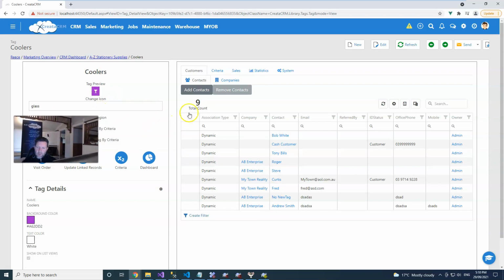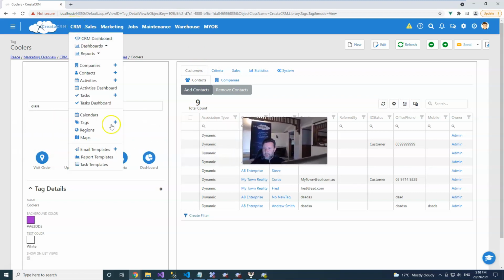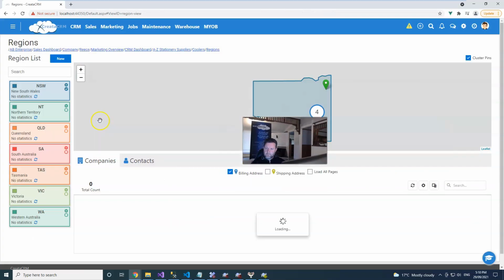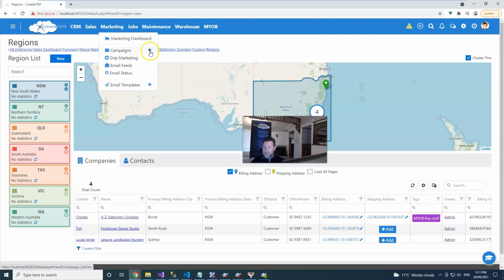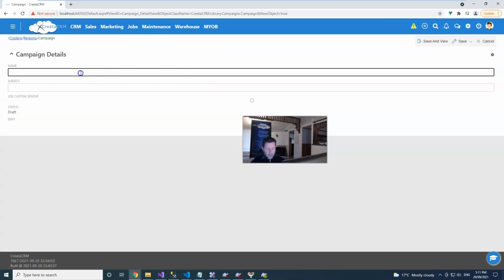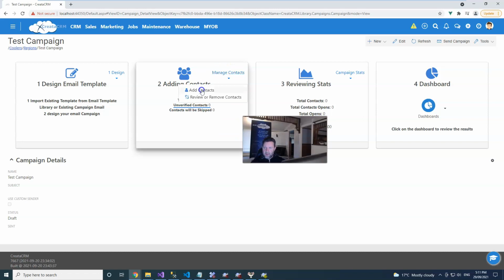We also have, with the linkage of marketing in here, regions. So we have a CRM drop-down menu, and we're going to click on regions. For example, we can scan your database and bring your regions across. What that looks like here, if we create a campaign, and I'm just going to do this roughly because it is an overview: you click on new campaign, call it test campaign, and we're going to add contacts in this section here.